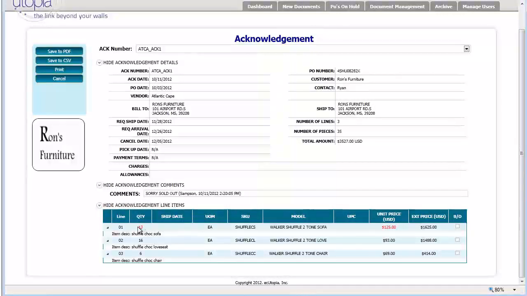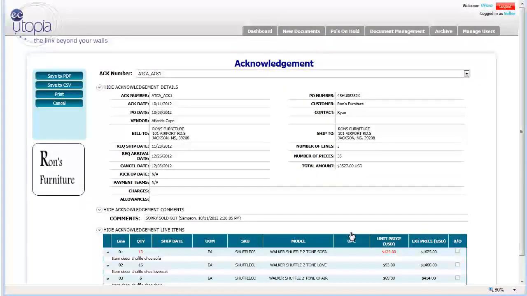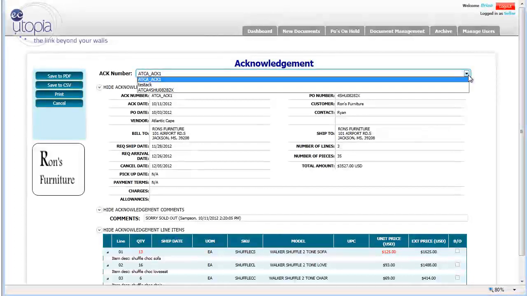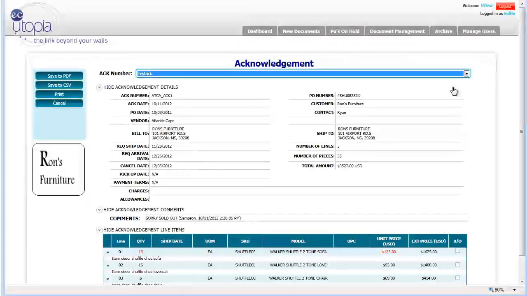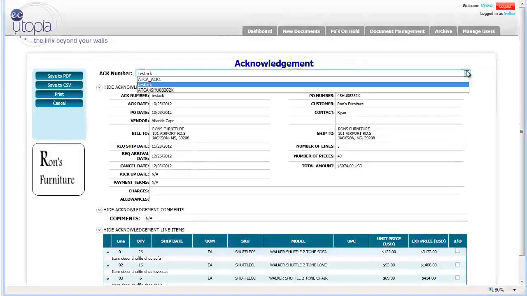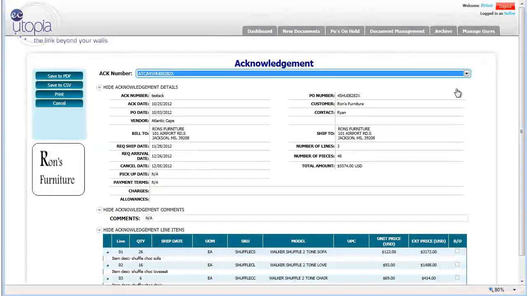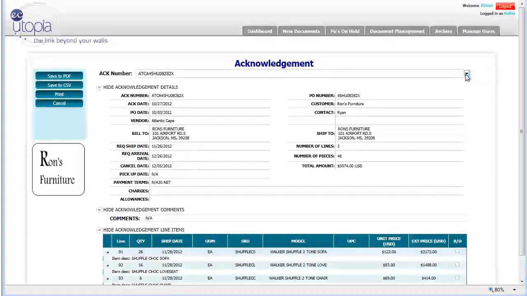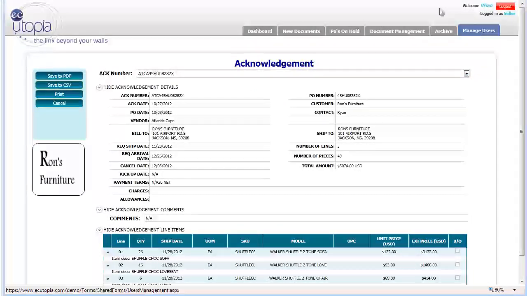When we highlight over it, it brings up the little bubble help. And we can also see, based off of the red, that the price has changed on this document. Originally it was 122, and now it's 126. So those are the exceptions that go along with it. And we also saw that that was bold, so we see that there are multiple acknowledgments out here available for us to look at. We can manage those and take a look at them by viewing through the drop-down box.